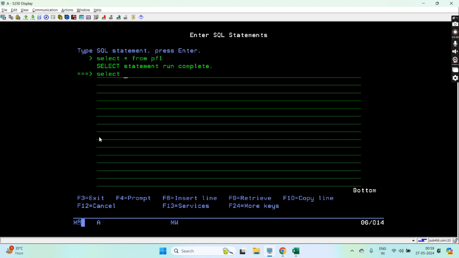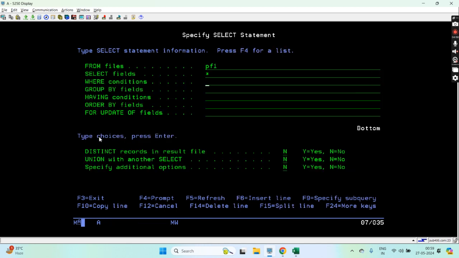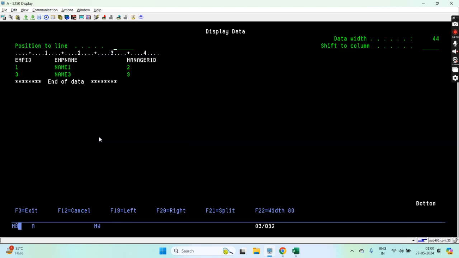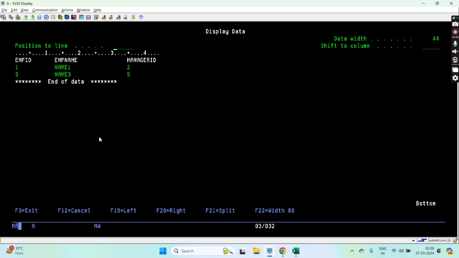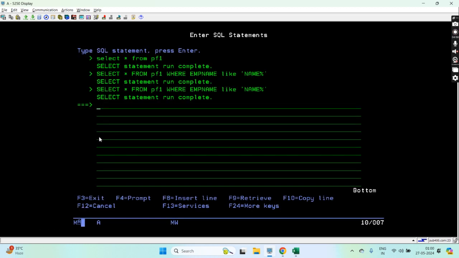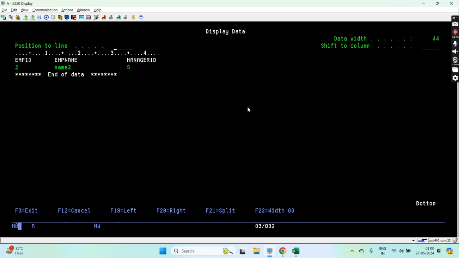Now, if I go and perform the query on this employee name, where employee name, let's say, like name percent. You can see when I search for name percent, it finds only two rows because I searched with the caps letter. If I do this with the small case, I'll find only one.